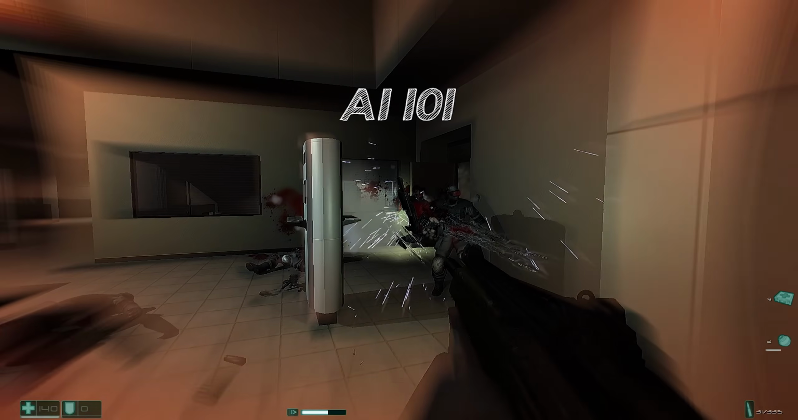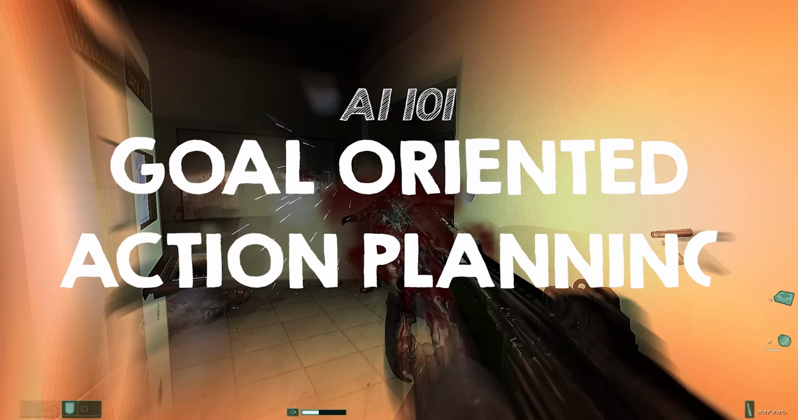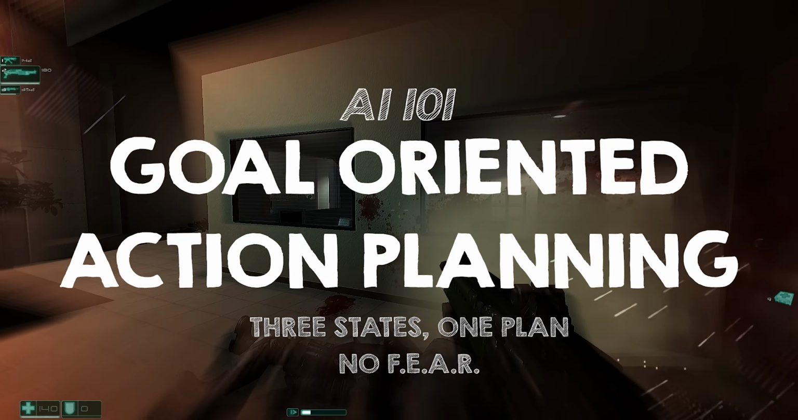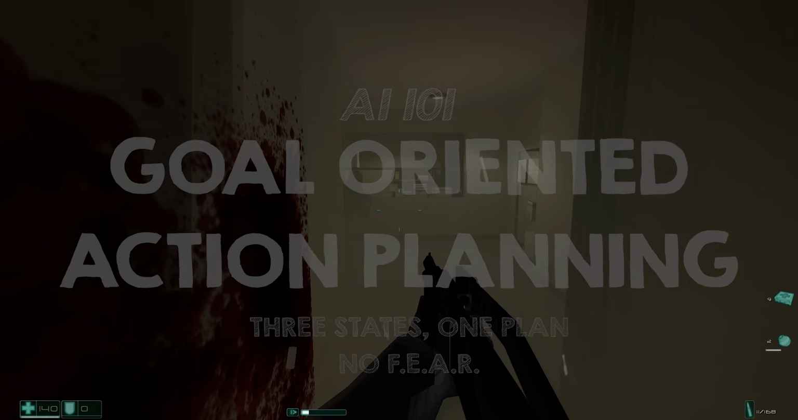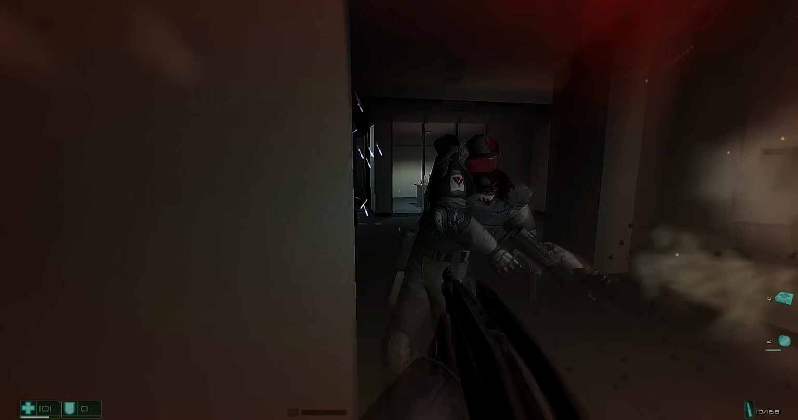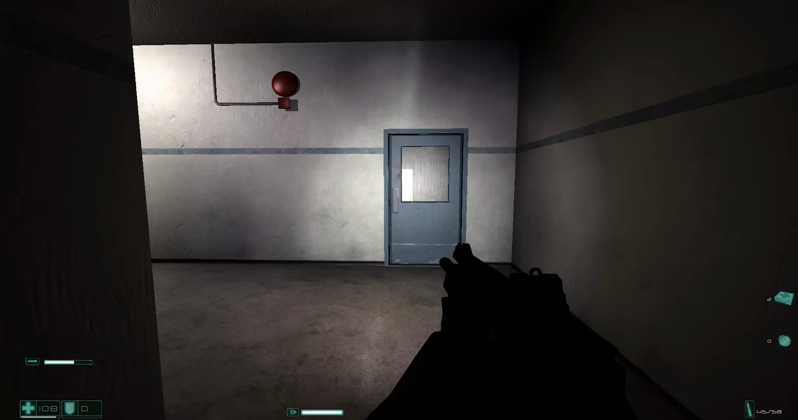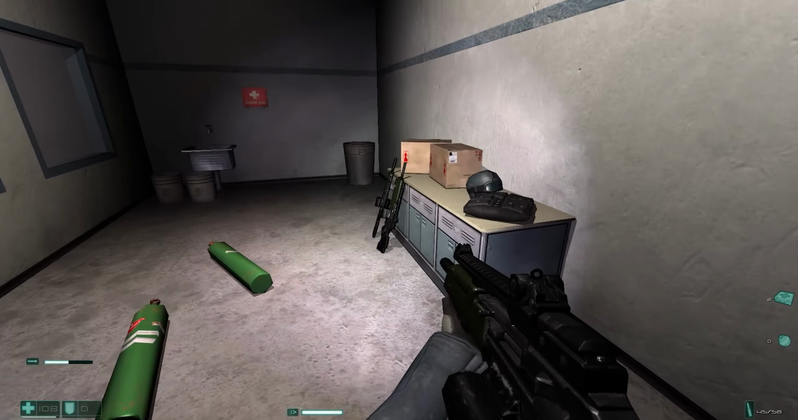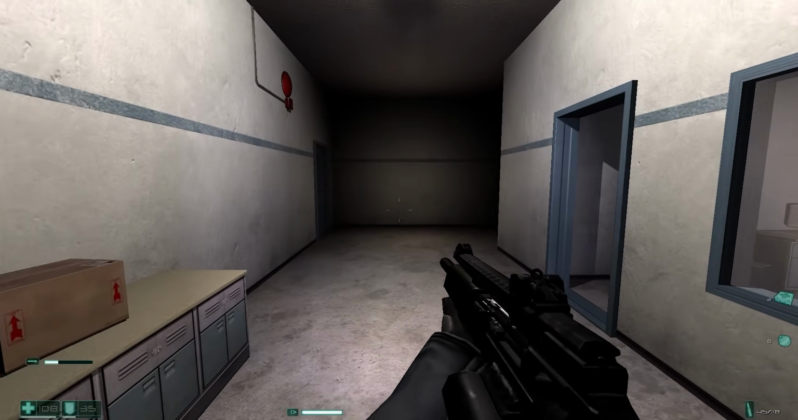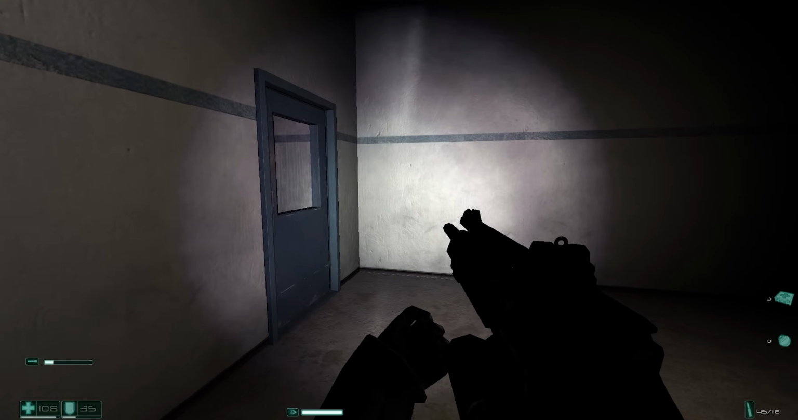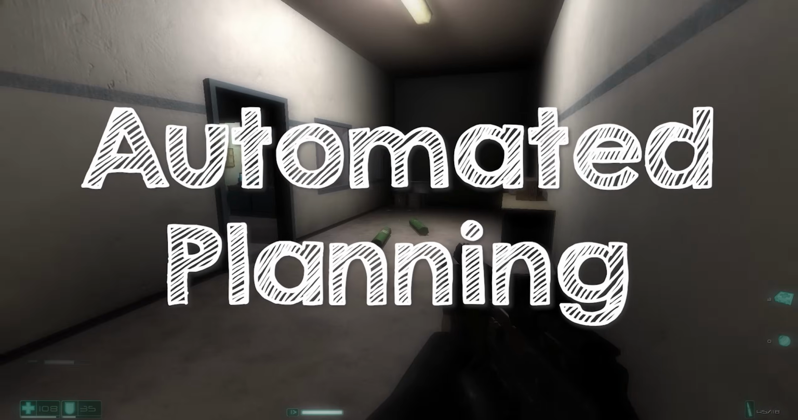Let's take a look at goal-oriented action planning and the game that popularised it, First Encounter Assault Recon. To understand goal-oriented action planning, and in turn how it's used in FEAR and many other games, we need to take a look at the theory from which it derives, an existing AI technology known as automated planning.